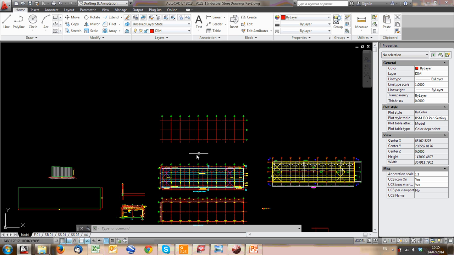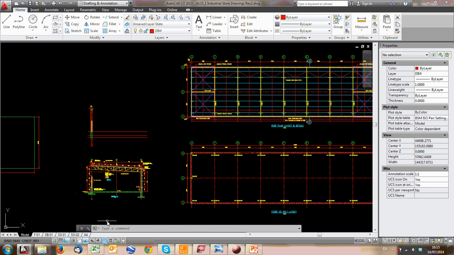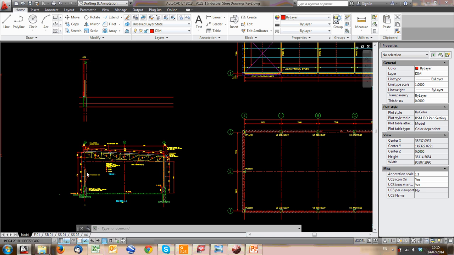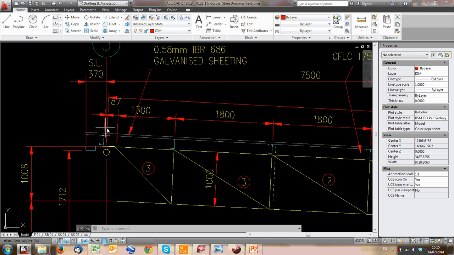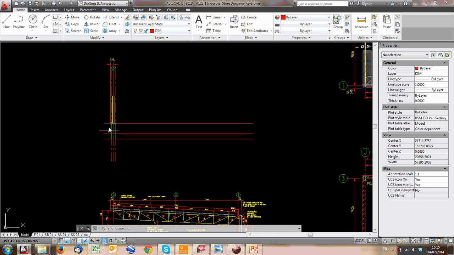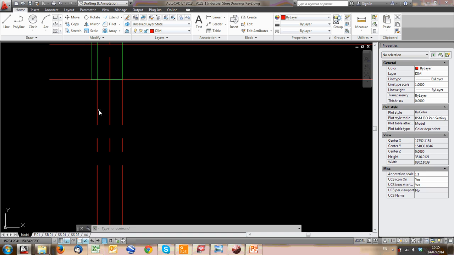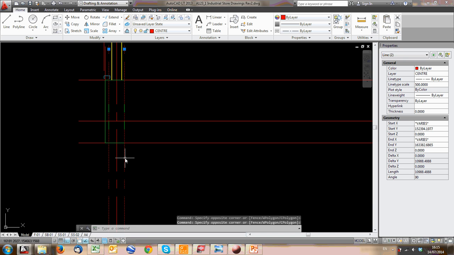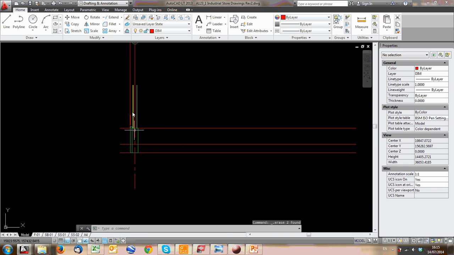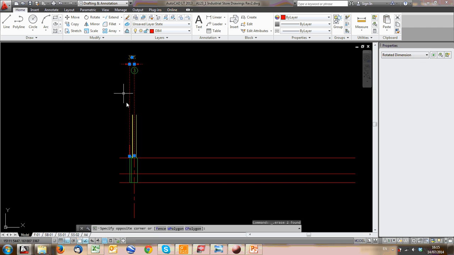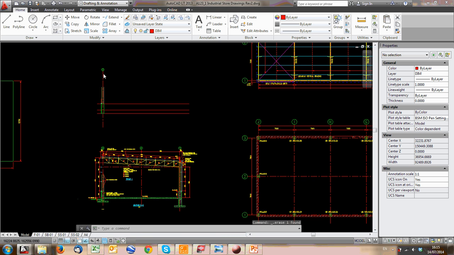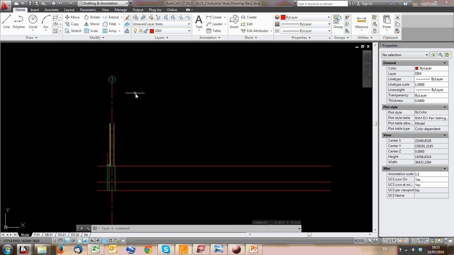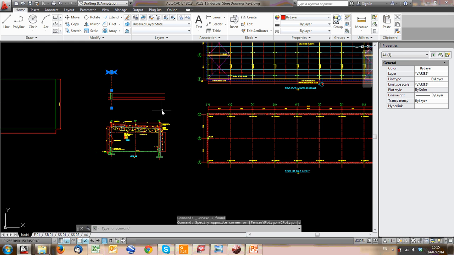So now that we know how to use these tools, and I've shown you ortho, polar, etc., and how you actually draw a line, let's continue now with creating our layout. We've drawn our brickwork. We've drawn our girts. Now we want to continue drawing the rest of this building. Delete that out of the way. Let's now create the rest of the grid lines.